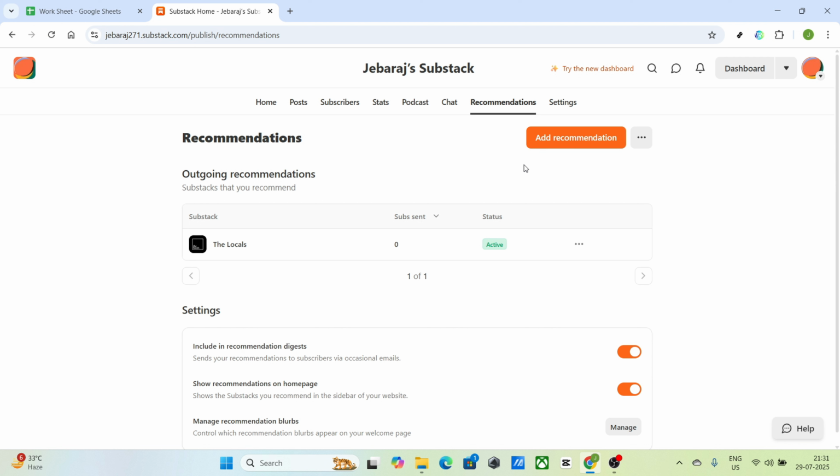Let's examine the Substacks You Recommend section for further insights. This area is particularly rewarding as it allows you to review the subscriptions generated through your recommended Substacks. At the top, you'll find a breakdown detailing the subscribers you've gained as a direct result of your recommendations, alongside the Substacks currently recommending you.